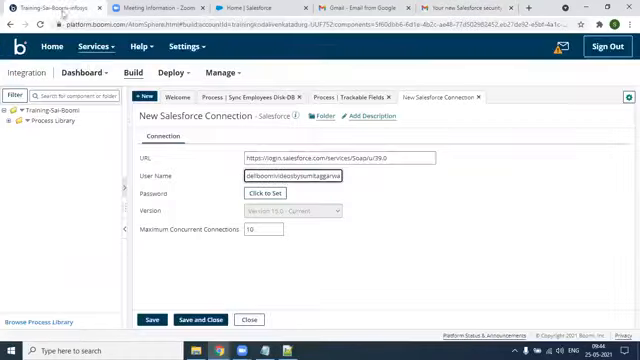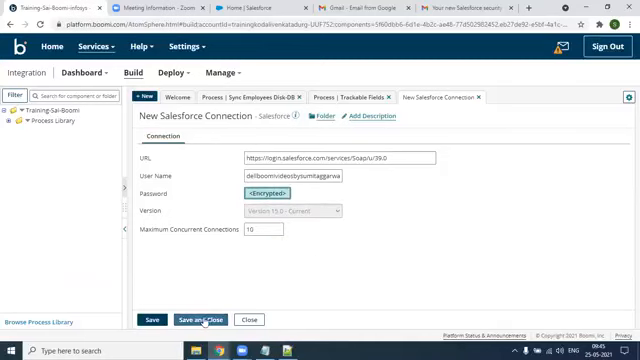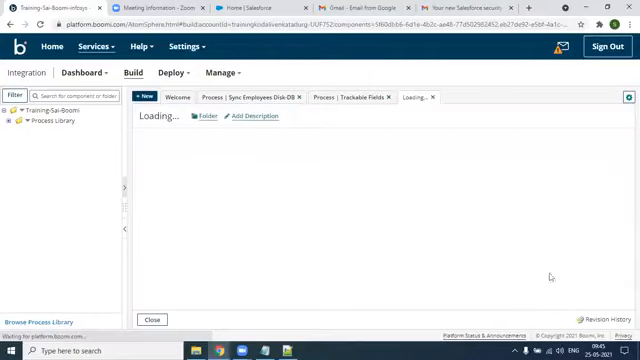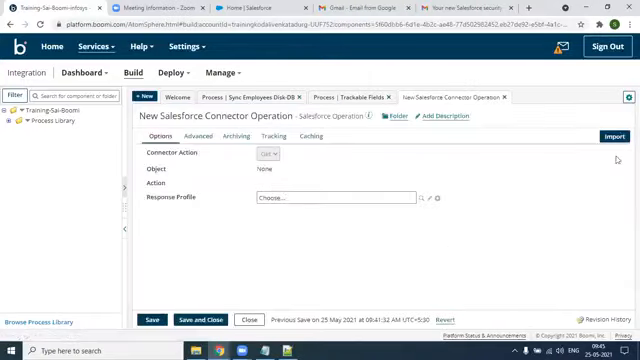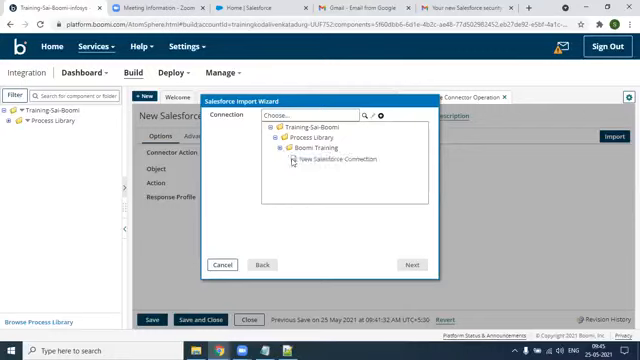I'll go back to my Boomi platform. I'll add the password and the security token, hit apply, save and close. And now we can configure the operation. I hope you guys are aware; we already discussed all these steps. And what is the operation? Let's say we want to pull the accounts data.